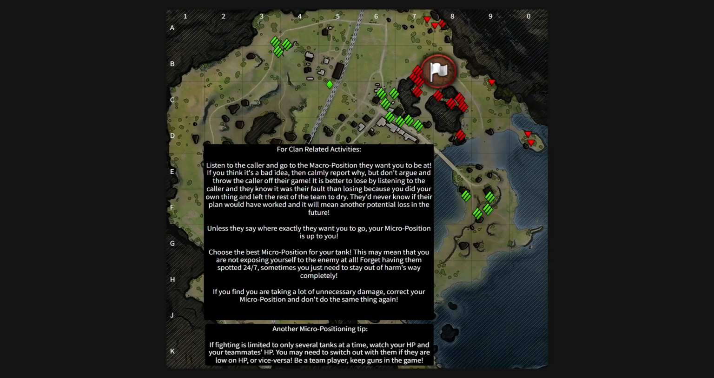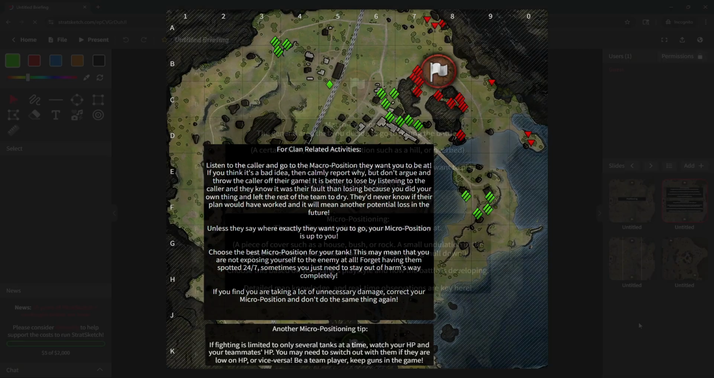If you see a friendly tank low on HP, say, hey, such and so, back up, let me take your spot so you don't die. Take their spot and continue the fighting with fresh HP. Don't let guns leave the game unnecessarily. Keep your wits about you. Make sure you are making the right decisions to keep everybody alive longer.